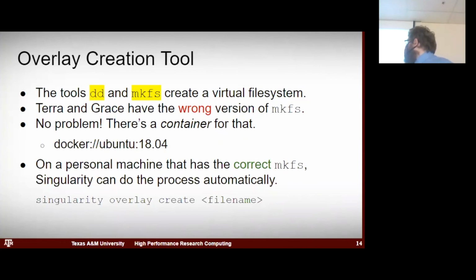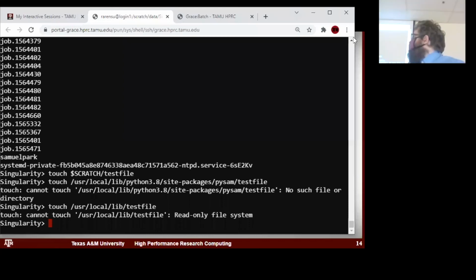If you had a personal machine that did have the correct version of MKFS, then Singularity can create the overlay for you. There's a Singularity overlay create command. You would just look up the syntax, and Singularity would use your version of MKFS to do the job. But since we don't have it, we're going to have to work around it. So here's how we work around it. If you don't have Singularity on your personal machine, this is how you do it on Grace.